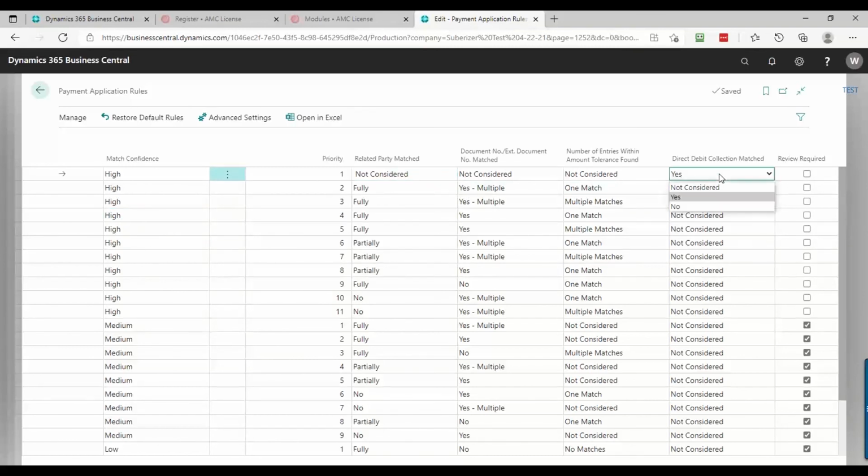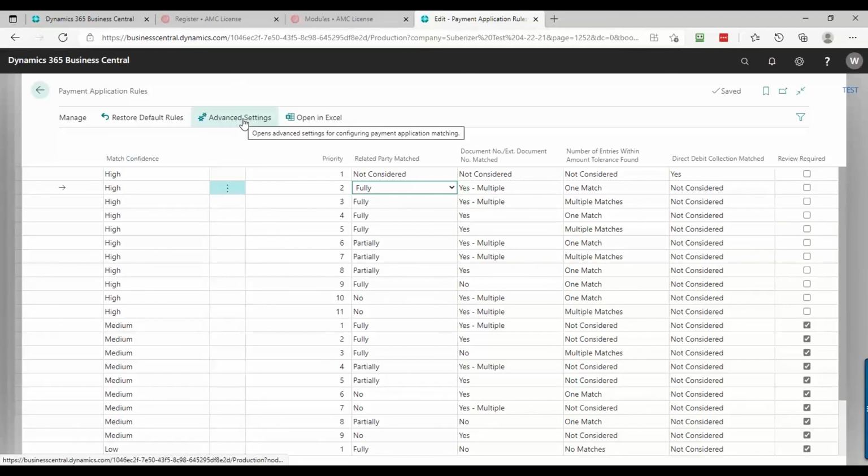So did it find an exact amount? That's a high confidence match. Did you find a party match, a full one? That's a high confidence match. So you have these different options that you can check off. And then that's how you tell the system, or when it does the application, it knows whether it's a high, medium, or low application confidence.